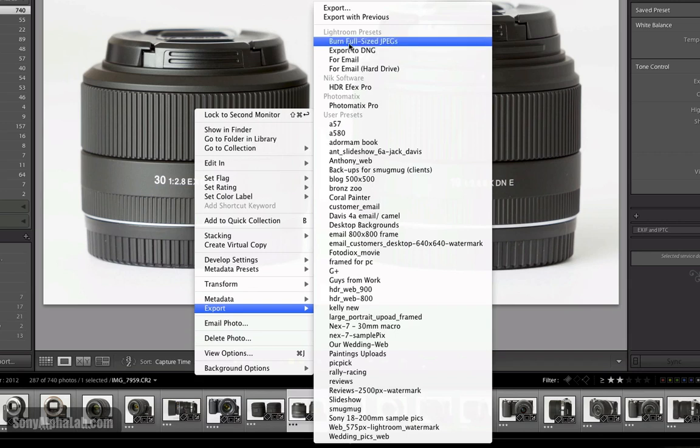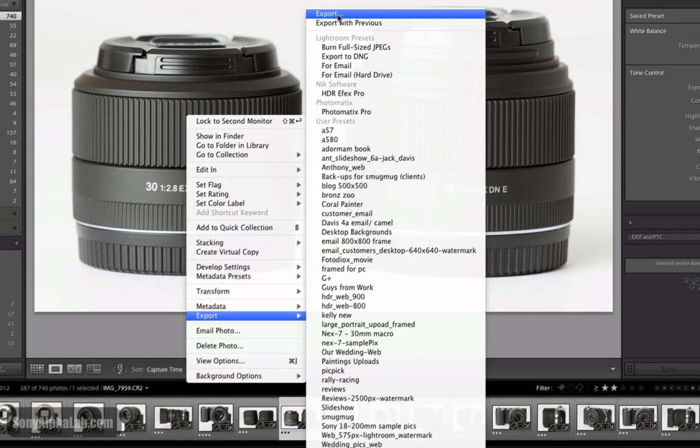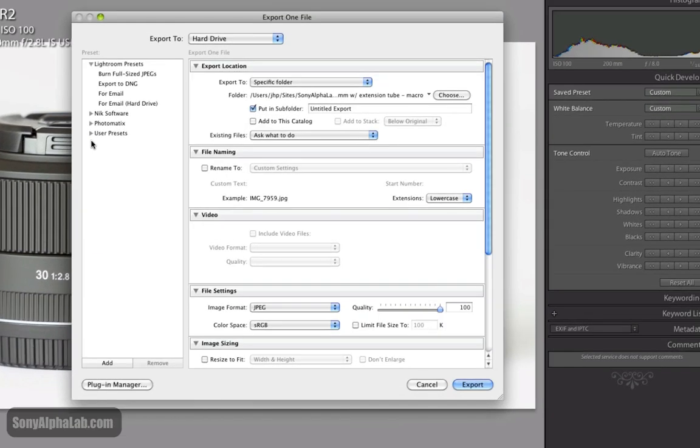What we're going to do though is just do export, okay? And now that you're in here, this is the main export dialog box. There's a bunch of options here. Up here on the top, you have Export To. This is where you can select email or a drive, and you can actually burn right to DVD if you want. We're just going to do hard drive for now.